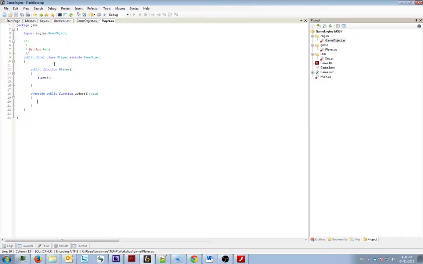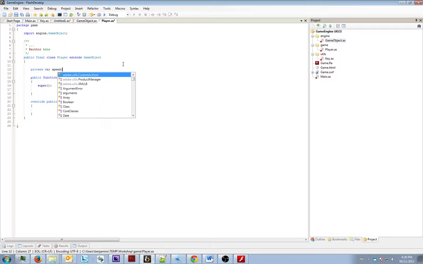So we want it to actually move. And we want it to move in the x and the y, so we're going to give it a speed: private var speed. This is a good practice to get into. It's equal to a number, let's say 5. We want it to move by 5 pixels.